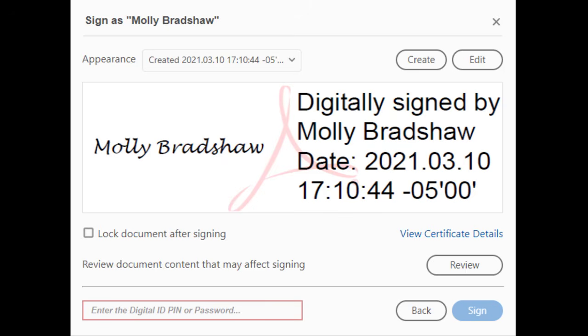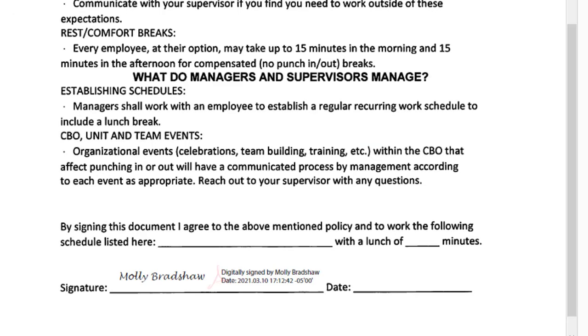You will now see an example of how your signature will look. Enter your digital ID PIN or password in the box at the bottom. Then click Sign. An option to save the signed document will populate. Be sure to save the document. Your signed document will now be displayed.